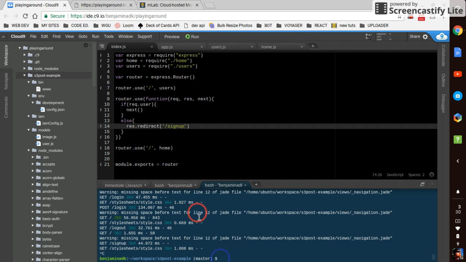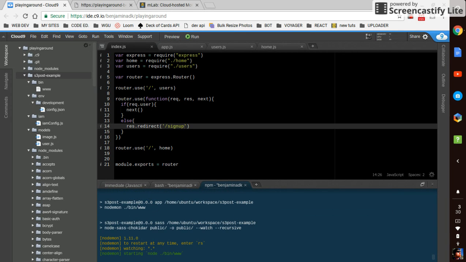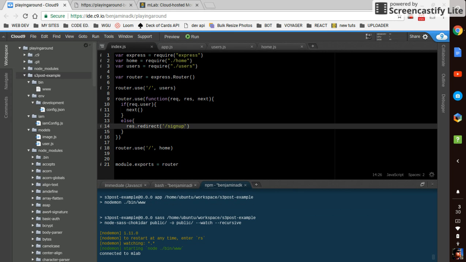I've kind of spruced things up slightly. I've got an npm start command now. That's going to fire up my Node.js application and also fire up Node Sass Chokidar. So I'm now using Sass in the project, and I'm using npm run all, so I can run two different scripts in parallel. But that's another story.